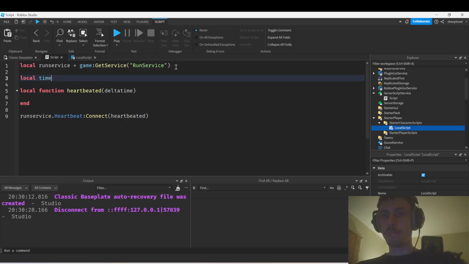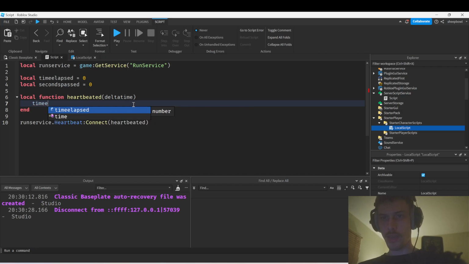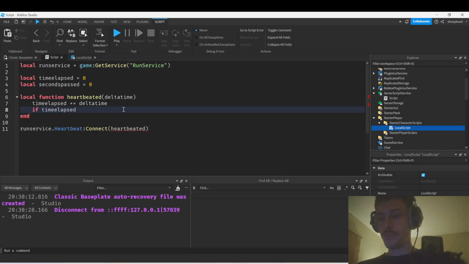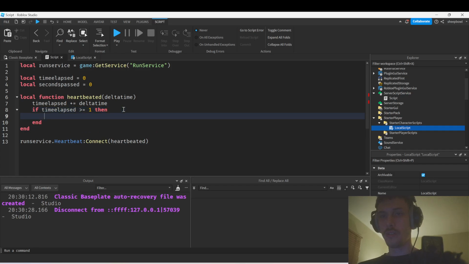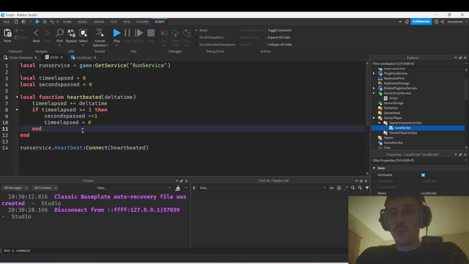So we'll have a time elapsed variable, and then we'll have a seconds passed variable. The first thing we're going to do is time elapsed plus equals delta time. Now we're going to say if time elapsed is greater than or equal to 1, then seconds passed plus equals 1, time elapsed equals 0. So this is kind of like a debounce, and that's pretty much what we can use time slicing for. Time slicing is basically just a debounce.